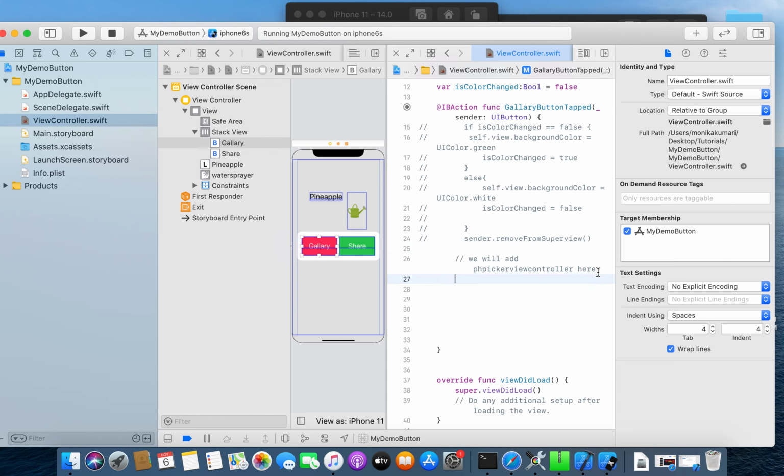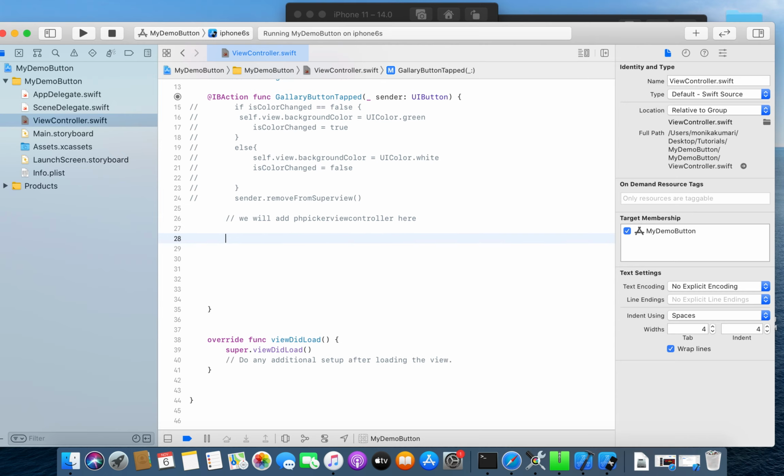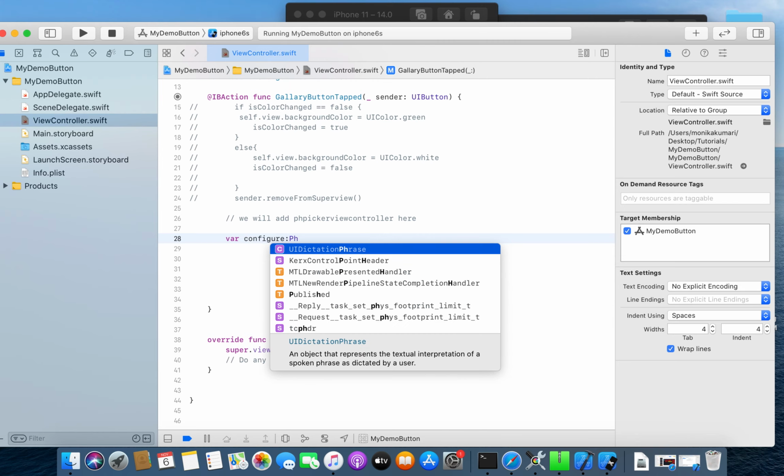So for adding a PH Picker View Controller, if you remember, we have discussed a flowchart, and in our flowchart we discussed that for initializing a PH Picker View Controller class, we need a PH Picker configuration object. So let us create a PH Picker configuration object. We will name the configuration object as configure.